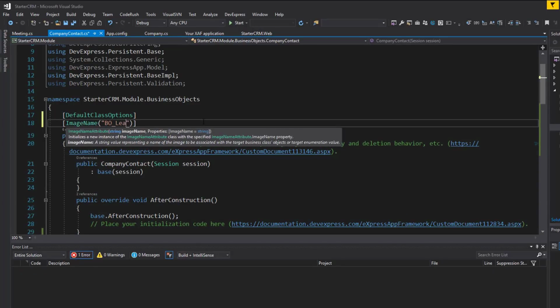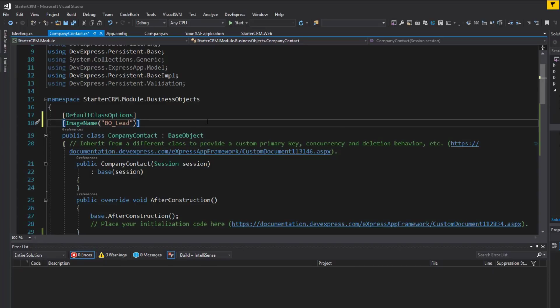Attributes are an extremely powerful way to customize the application without actually writing any new code, essentially. You're not reinventing the wheel. You're utilizing the pieces that are there. There's a ton of attributes you can use, again, that can live on the business object or live on the object properties. So image name is a good one. We talked about the default class options and all the pieces it does.